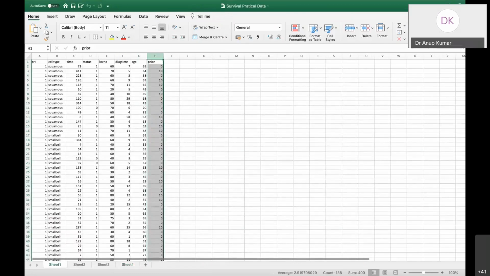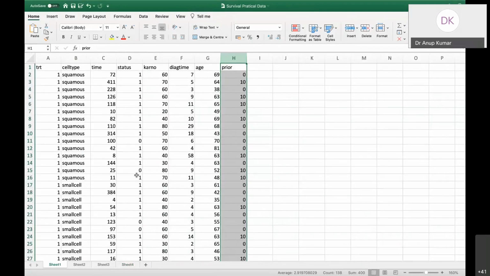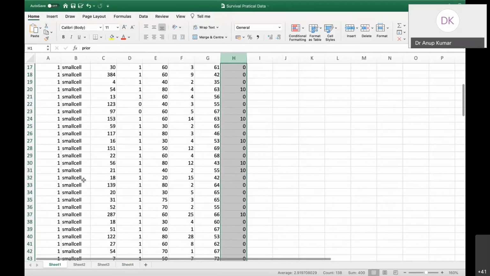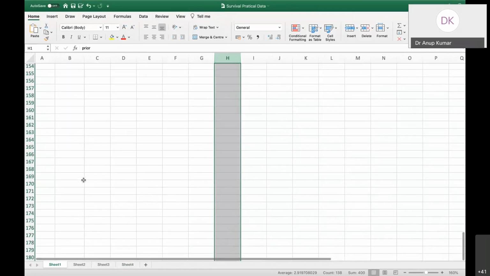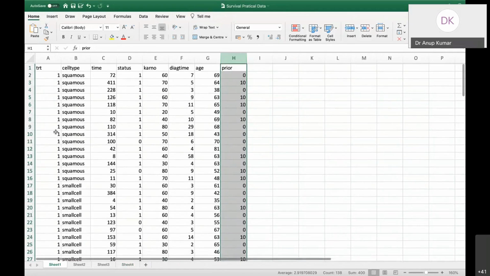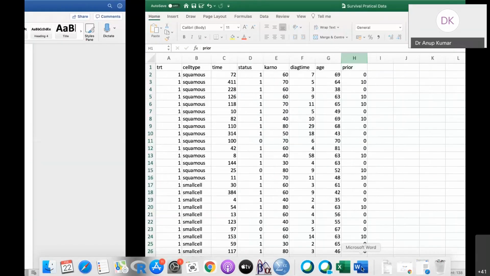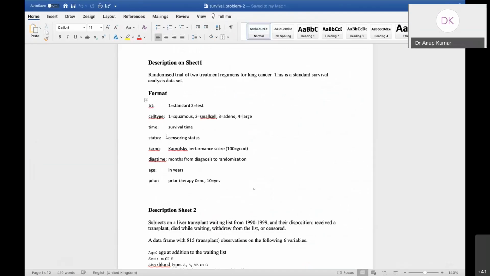So you can see that there are 137 observations, and the variables are cell type, time, status (1-0), Karnofsky score, diagnosis time, age, and prior. Here you can see the status is the censoring indicator.